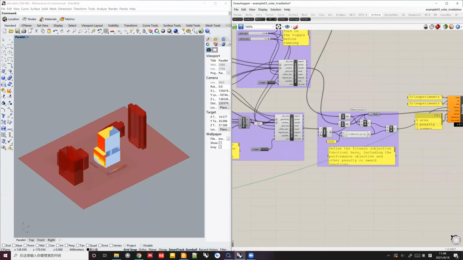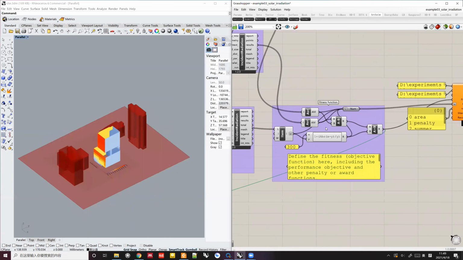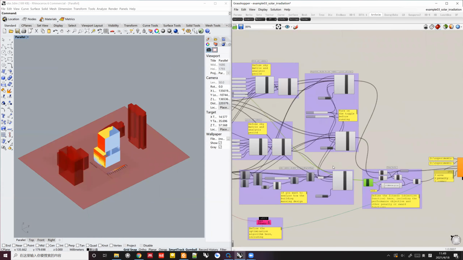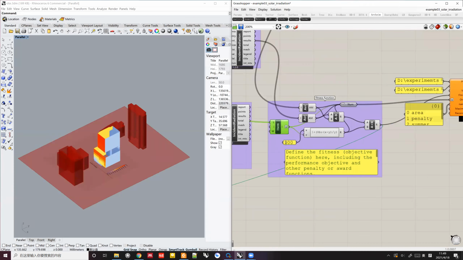Here you can see different items in the fitness function. Usually I consider the gross area of the building as a punishment function in the fitness function. Here I extract the area from the generated components. I also set a target area, so it calculates the difference between the target area and the actual area of the generated design variant.